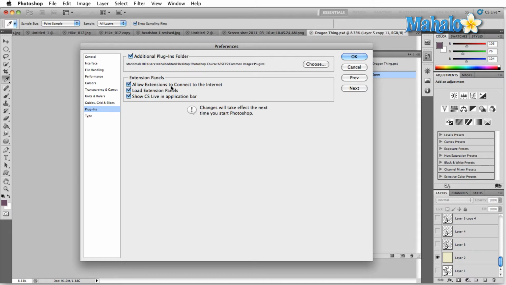Right below that is load extension panels. Usually I'll leave this checked, only because if I'm using plugins, I want them to load every time I start Photoshop. If you don't do this, sometimes you have to load them manually. Some plugins you can't load manually, so just leave that one checked on.